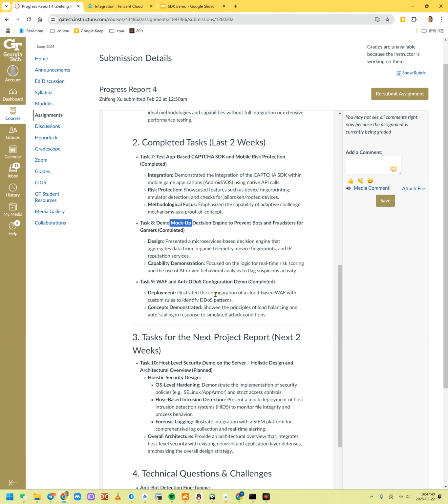And the third one is a quick demonstration of the WAF and anti-DDoS, how it works on the commercial solution that will be implemented to prevent some of the bots and some of the volumetric DDoS attacks to the game server. So I'm going to demo each of them one by one.